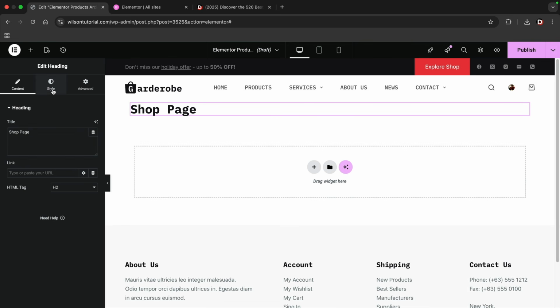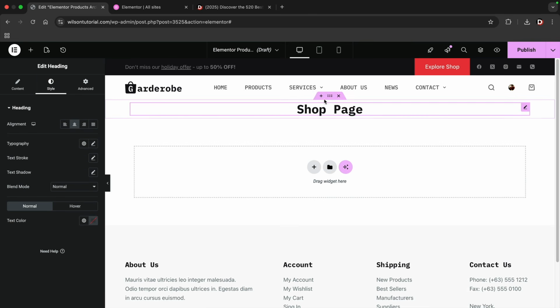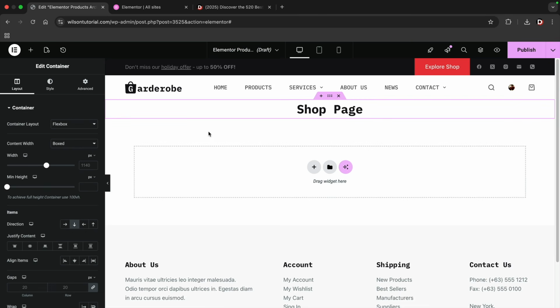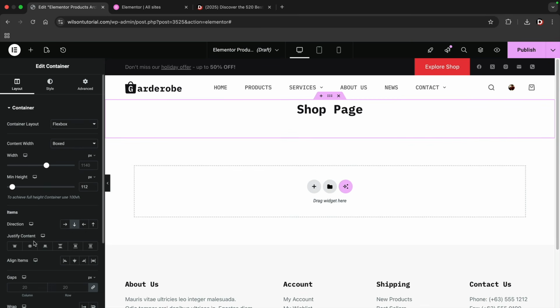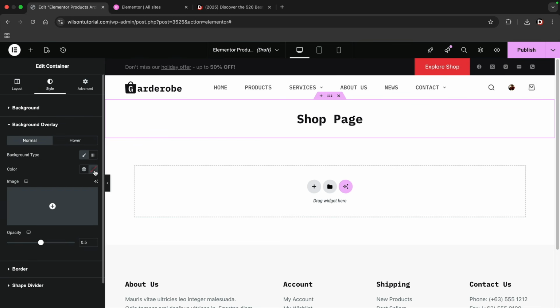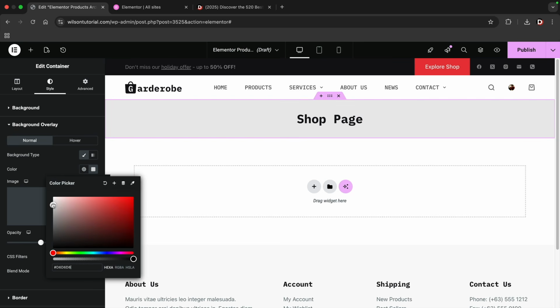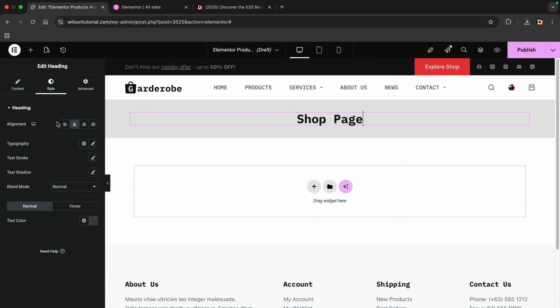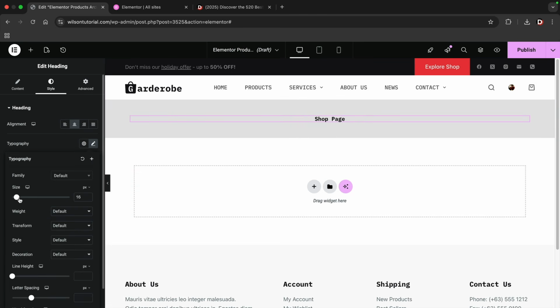So, and then for the style, I can center this, and we can always further design this. Like we can make it bigger and stuff like that. So here I'll increase the minimum height, and I'm going to justify the content in the center. Also, I might want to add a background to this. So on the 6 dots under the style, I'm just going to add a background overlay. So I just want to give it some style here. So, okay, and maybe I want to make this text just a little bit larger, right? Just a little bit larger. There we go, shop page, okay.